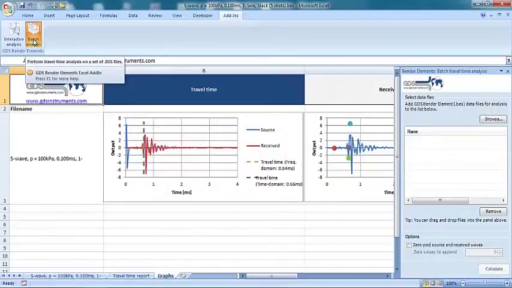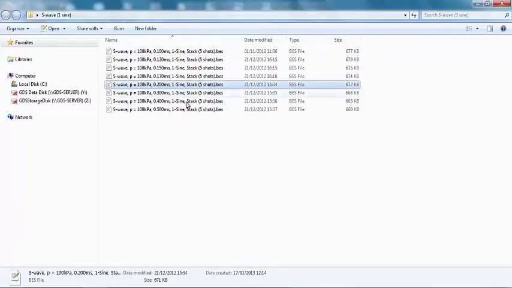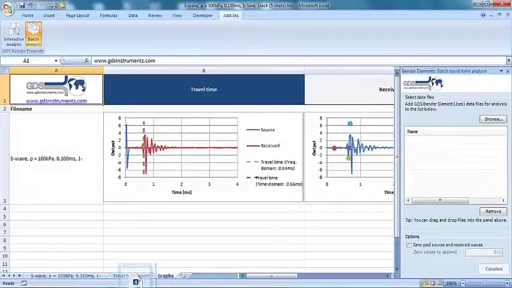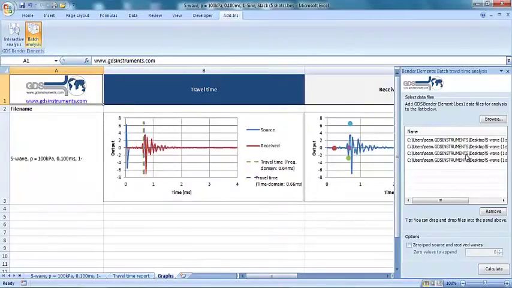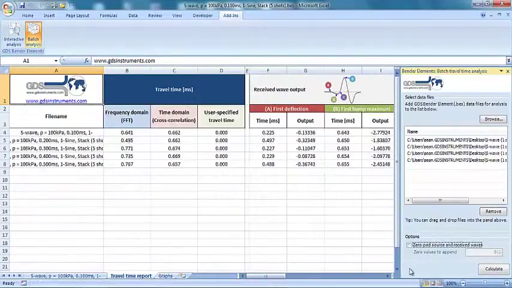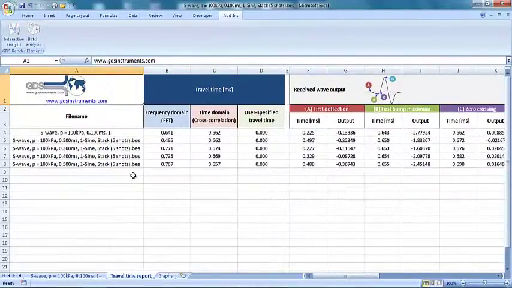To use the batch analysis tool, bender element test files in the GDS.bes format can simply be selected, then dropped into the batch analysis window on the right-hand side of the screen. Again, the option is given to zero pad the source and received outputs, and when ready, the Calculate button can be clicked to begin the analysis. Once the batch analysis is complete, the results are added to the travel time report and graphs tabs within Excel.